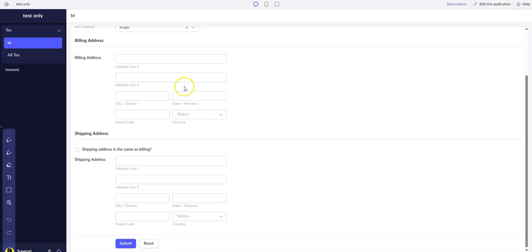Next scenario is when we disable the visibility of fields. As you can see in this application, we have two types of address. We have billing and shipping address. We also have the decision box that asks the user whether the shipping address is the same as billing. For this scenario, we will hide the shipping address fields when the decision box is checked.